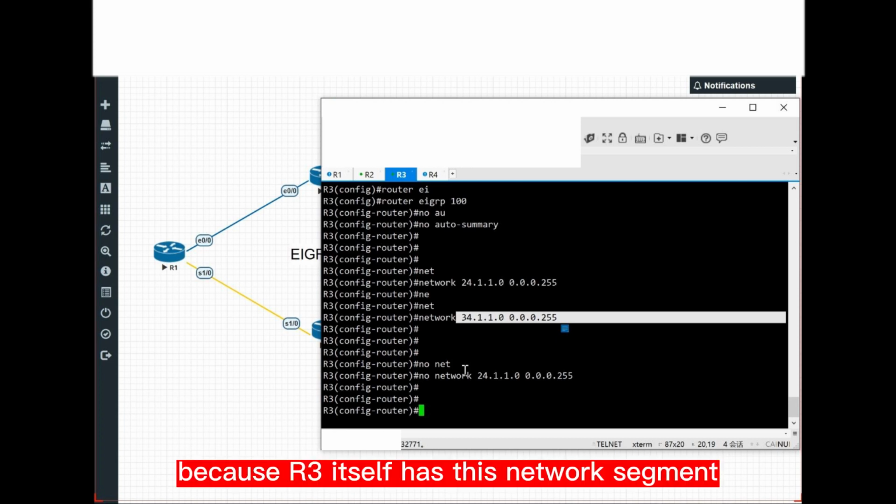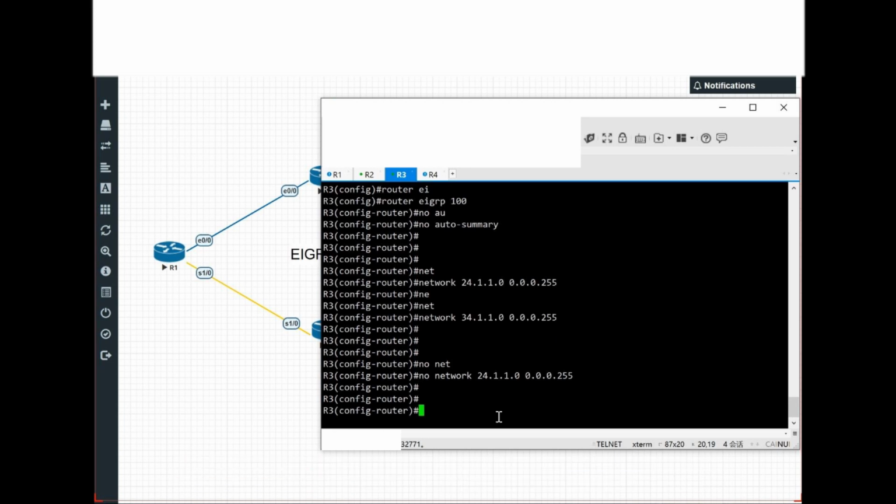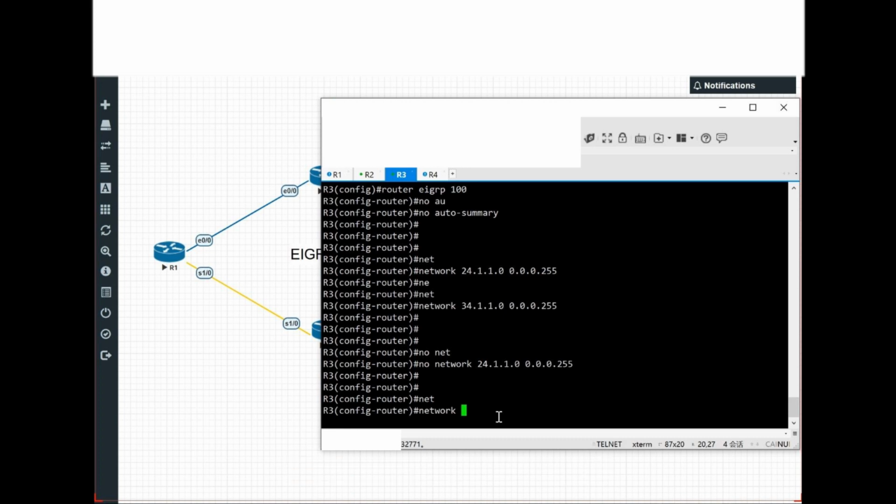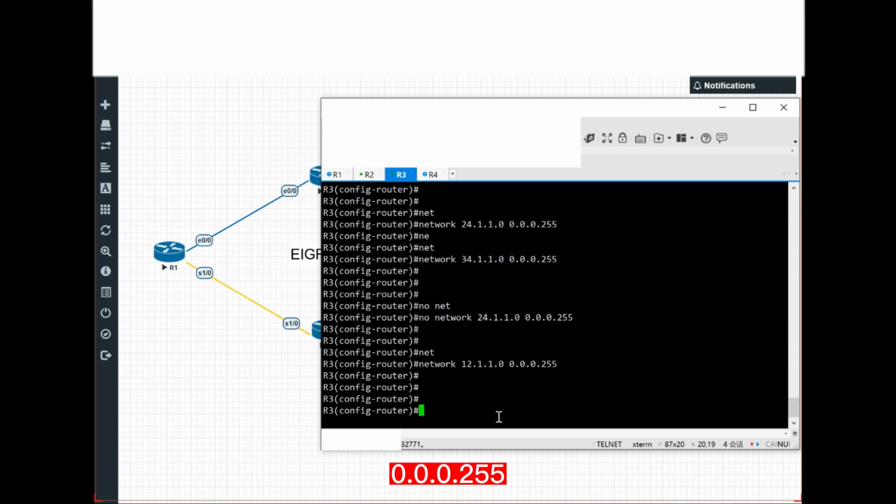Because R3 itself has this network segment. Then we have to redeclare 12.1.1.0, 0.0.0.255. This is the configuration of R3.